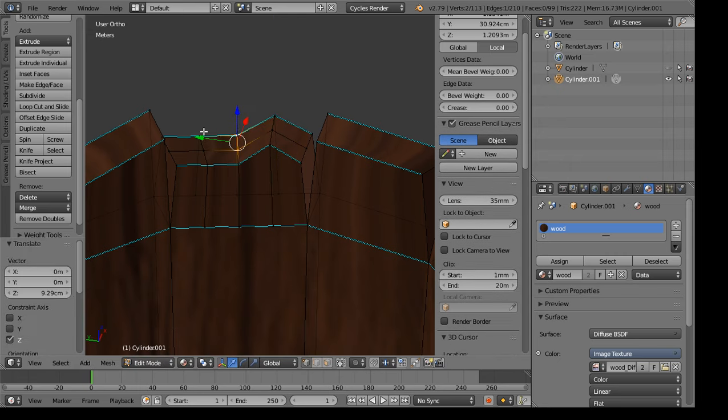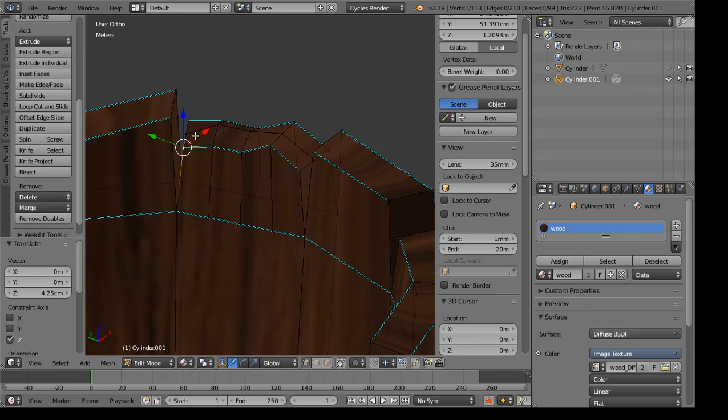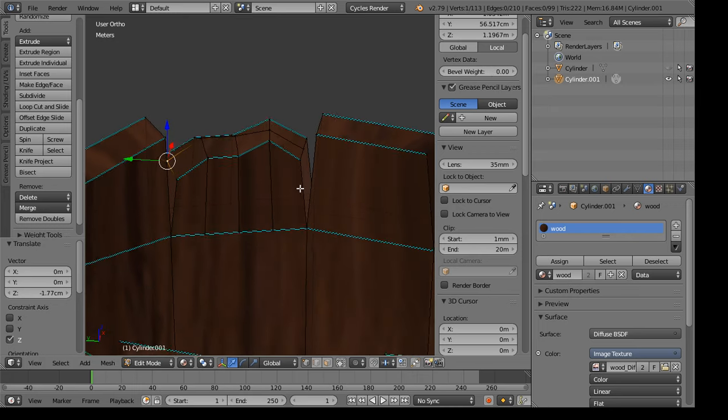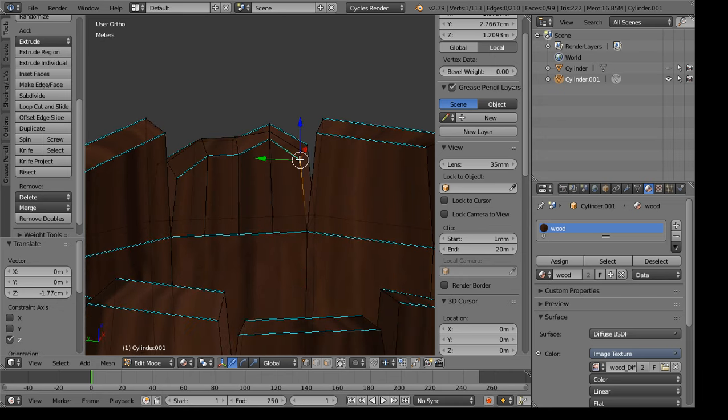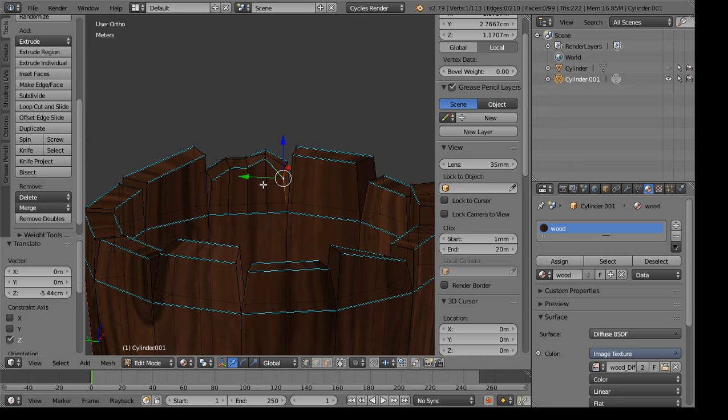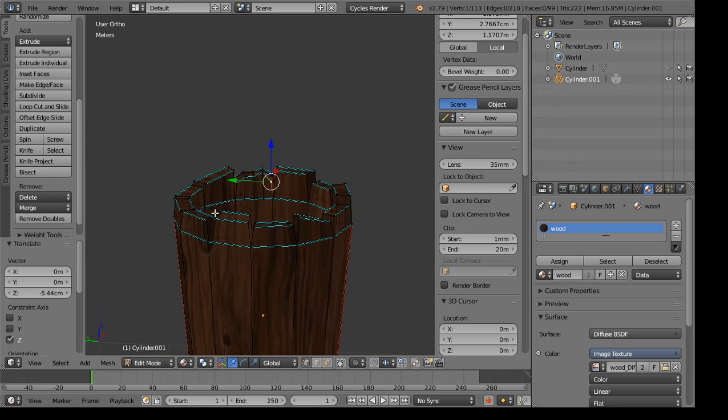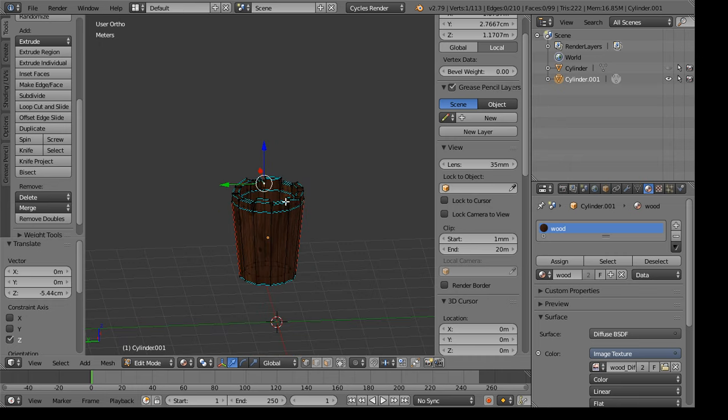Grab that one, that one, that one, that one. Bring it up. Maybe grab this one and this one and pull it up some, like a zoo. Grab this edge, pull it down, shape that some more, and then you have a rougher looking wood going on here. So that's if you wanted to add details to your planks. So that's how you would do it if you wanted to do individual planks for your bucket.